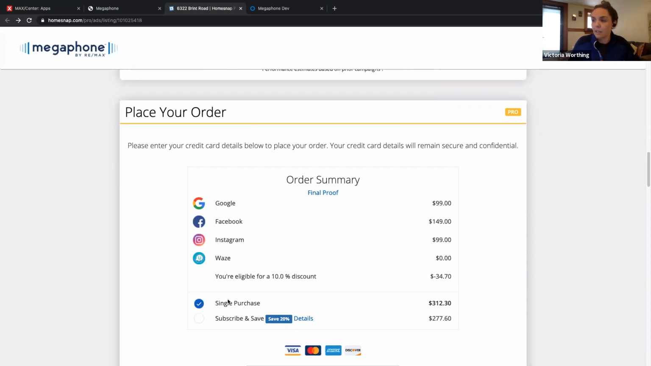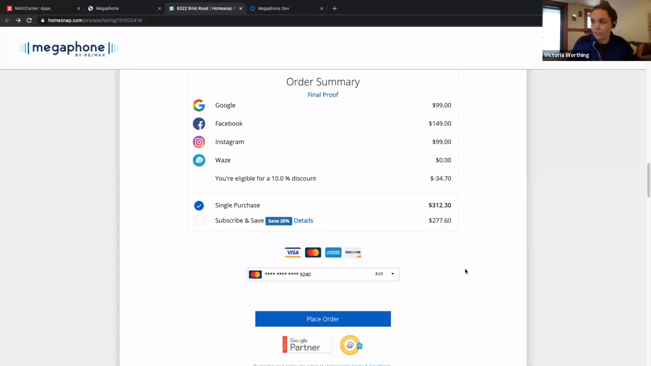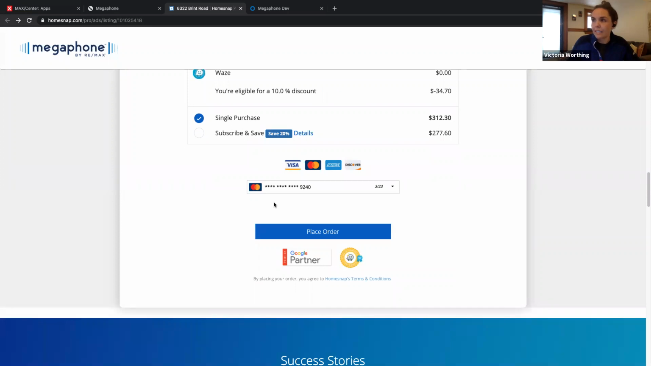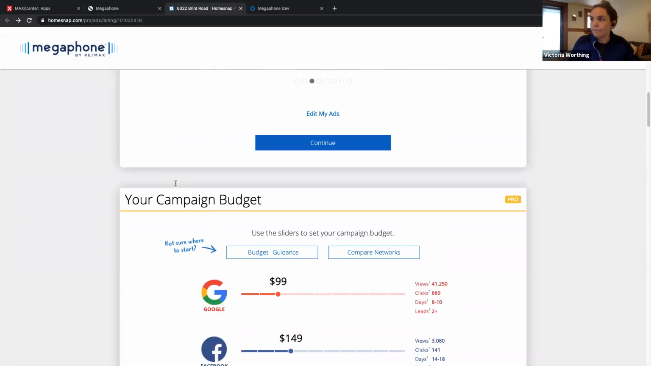You can complete a single purchase or subscribe and save. This is similar to the automation for web ads, but it's automating for your social ads. This is run by our partner HomeSnap, who runs the social ad side of the platform. So for more details from HomeSnap on this service, you can click on the details here. Once you've connected a credit card, you can select place order and your order will be posted for your social ad.